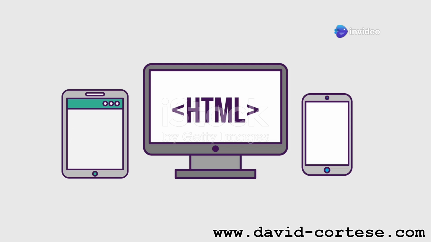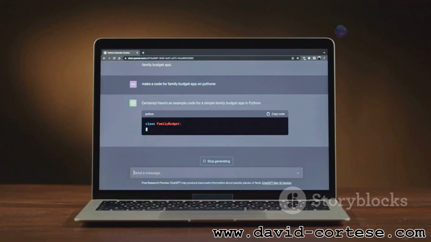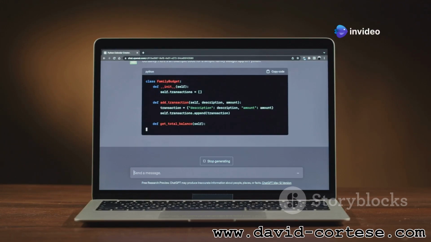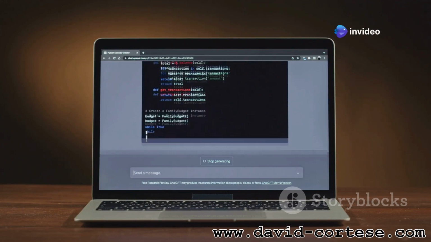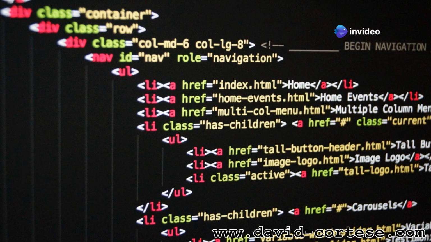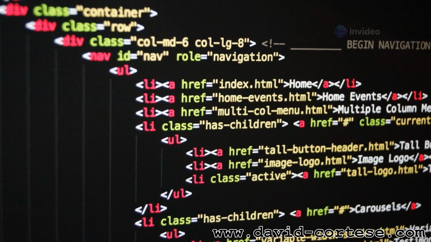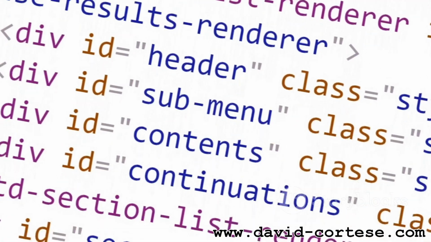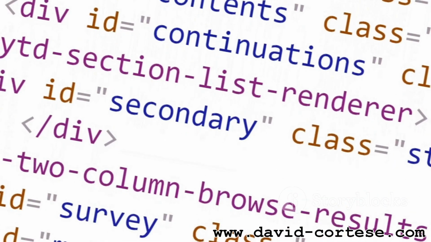HTML, the foundation of websites. Every website you visit is built on a foundation of HTML, which stands for Hypertext Markup Language. Think of HTML as the skeleton of a website. It provides the basic structure and content, telling the browser what to display on the page. HTML uses a system of tags to define different elements of a web page. Each tag has an opening and closing tag with content in between.